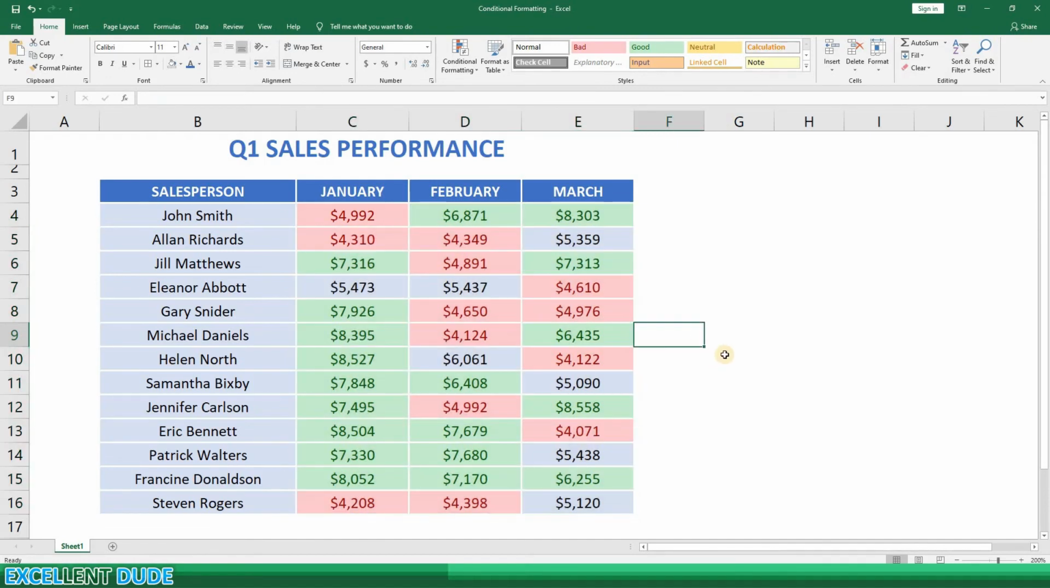Now this table shows the underperforming salespeople in red and the top performing salespeople in green. As you can see, conditional formatting is a great way to make specific data and large amounts of information stand out to be a little easier to spot or visualize.